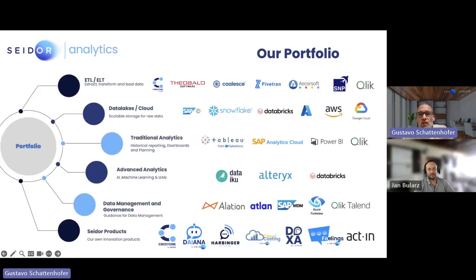So why this portfolio? Because today organizations are generating more data than ever before. The real challenge is unlocking the value of the data. At Sador Analytics, we help our customers turn raw data into actionable insights by building modern, scalable, and secure data platforms. Our services cover every layer of the data value chain, from integration to data governance, also visualizations, advanced analytics, and artificial intelligence as well.